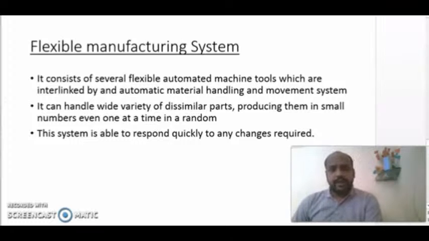It can handle a wide variety of dissimilar parts. So underline this word, dissimilar parts. See, we have seen the types of automation probably in the last lecture, I think. Fixed automation, soft automation, and this is a flexible type of automation. So in one setup you need to manufacture a wide variety of products.